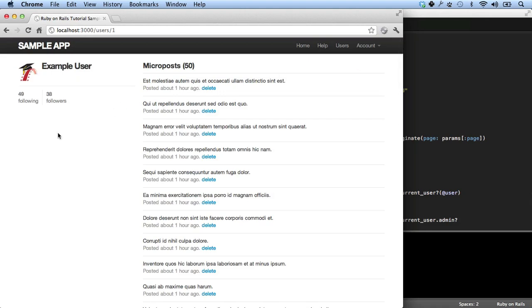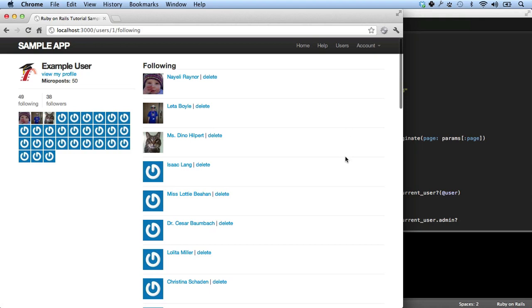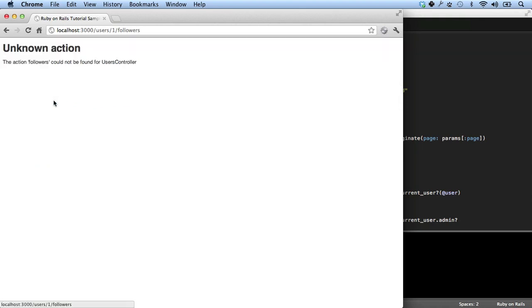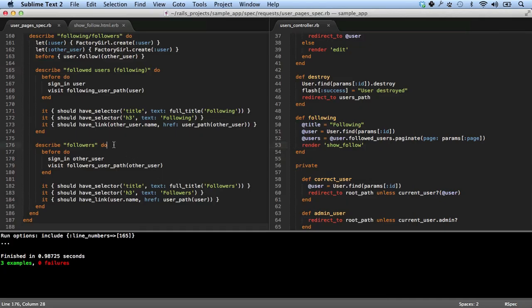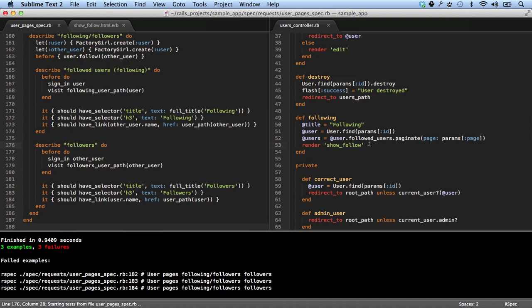We can go to the current user's profile page to see what the raster looks like. There we go. So as you can see, followers isn't working yet. Let's run our tests here. This is just the followers test. But if you look at this, you should be able to figure out that it's almost identical.